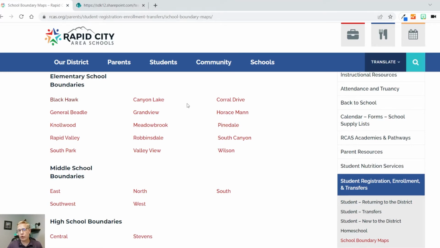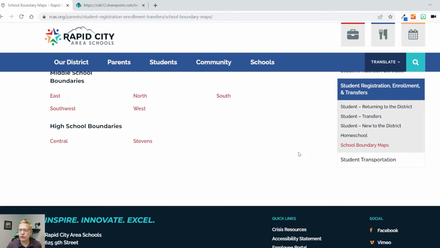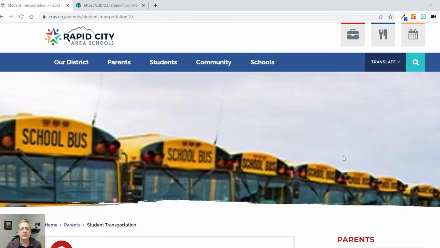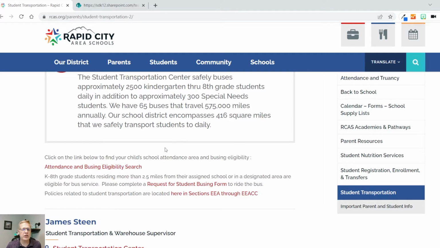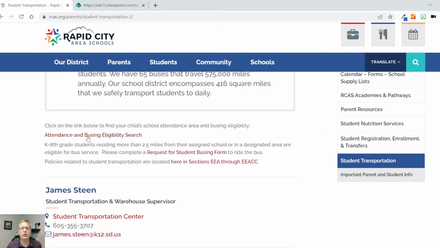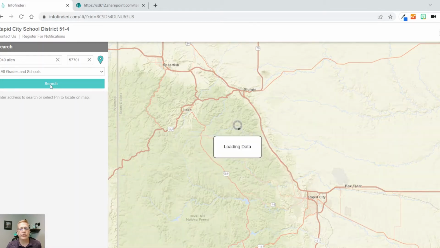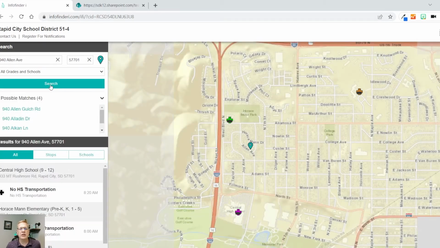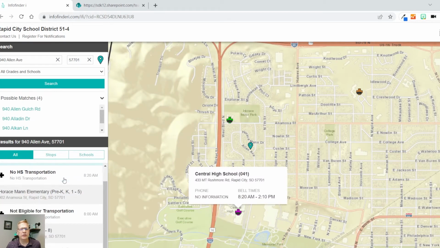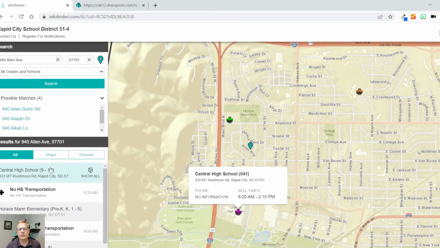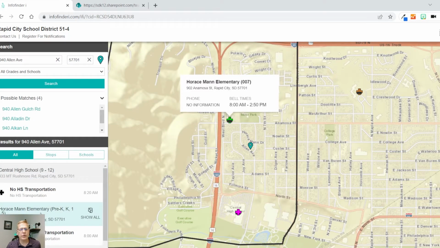Now, another way to confirm the schools that a certain address goes to: if you know the address, you can go down here to student transportation. Right here is the attendance and busing eligibility search. Click on that button, and now you can enter an address. For instance, this is my listing that I just put online, 940 Allen. I can do a search, and it's going to tell me which high school and which elementary school I go to.